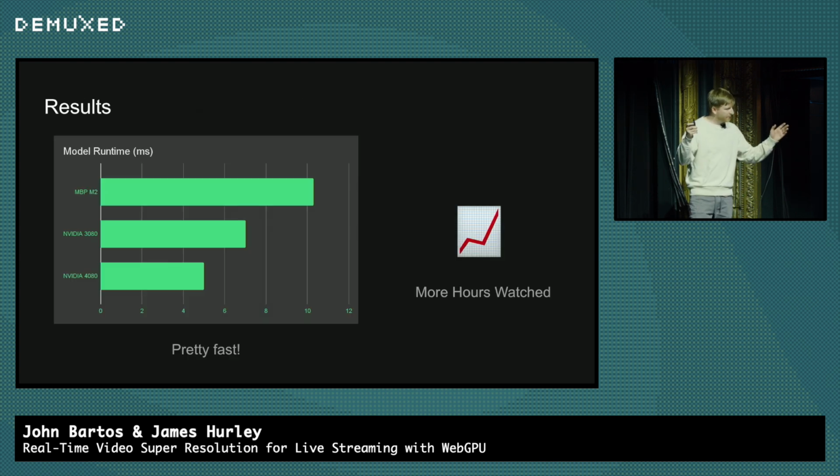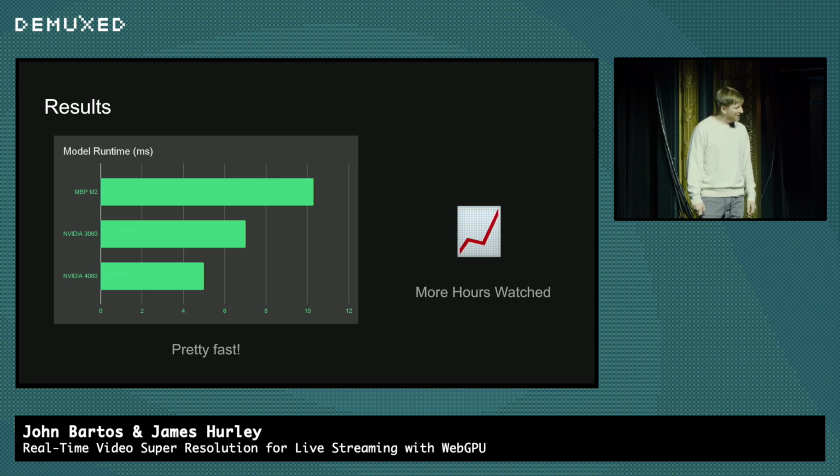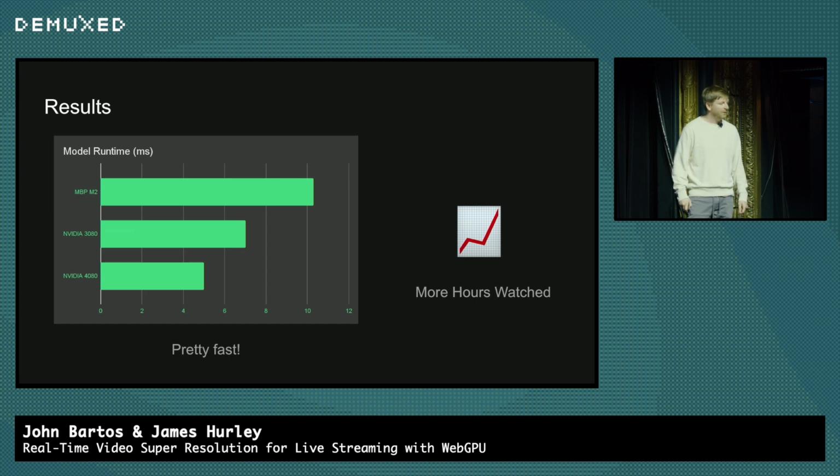And speaking of which, results. We made it pretty fast. You can see on an M2 it runs in about 10 milliseconds. On John's 3080, it's about 7.5 milliseconds, and on my 4080, it's about 5 milliseconds. That's not quite as fast as I'd like it to be, but it's pretty fast. It's fast enough to hit 60 frames a second. And going back to the experiment we ran earlier this year, we saw more hours watched. I'm not going to reveal any numbers, but we're pretty satisfied with that result.